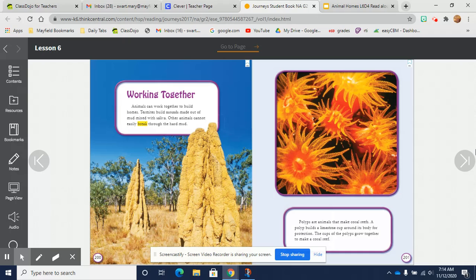Working together. Animals can work together to build homes. Termites build mounds made of mud mixed with saliva. Other animals cannot easily break through the hard mud. Wow. Look at this photograph. That's pretty awesome, friends. So here are the termite mounds. These are made out of mud and saliva. Saliva is the spit in our mouths. So the termites use their spit and the mud to create this mound, which is their home.